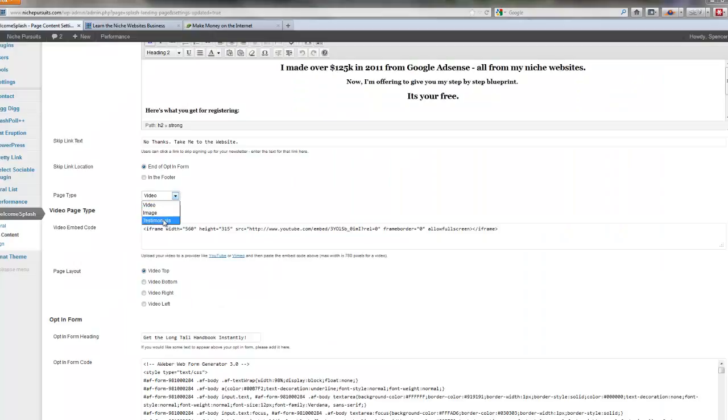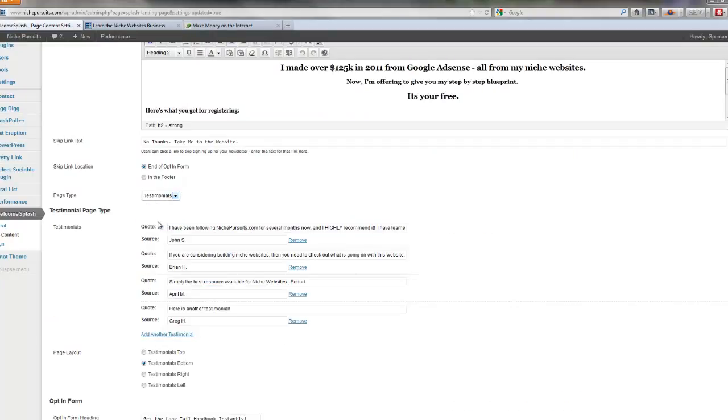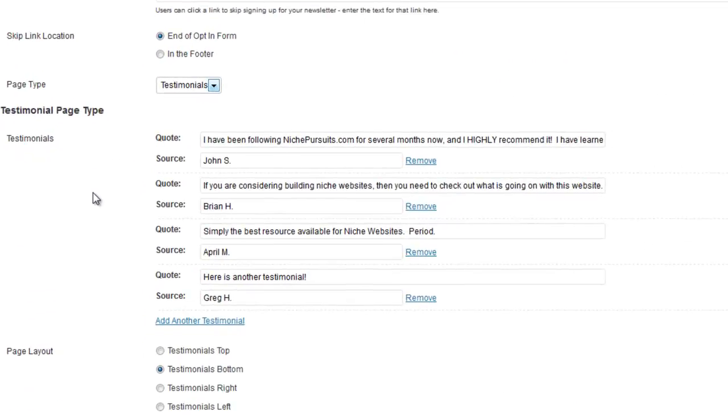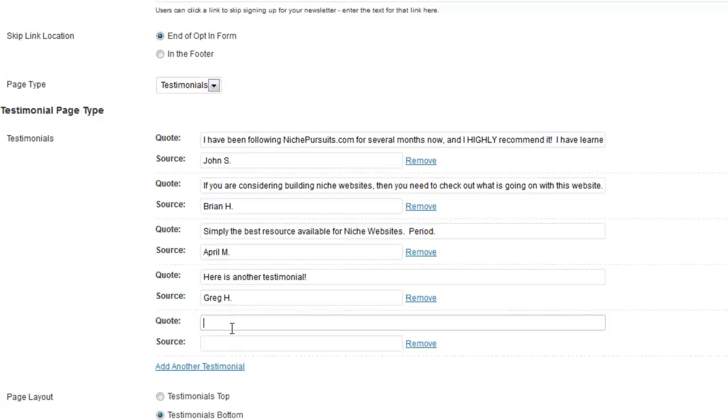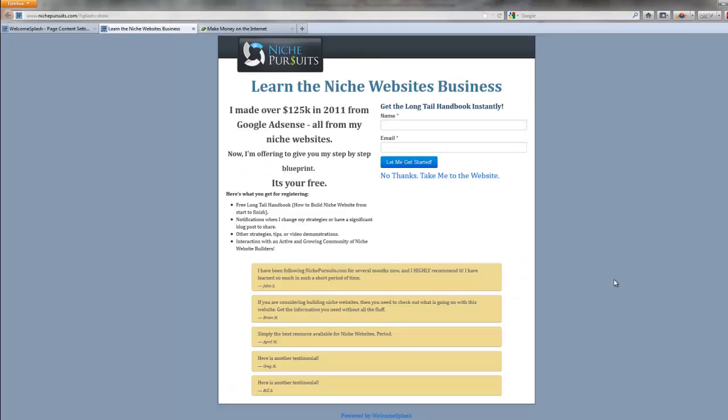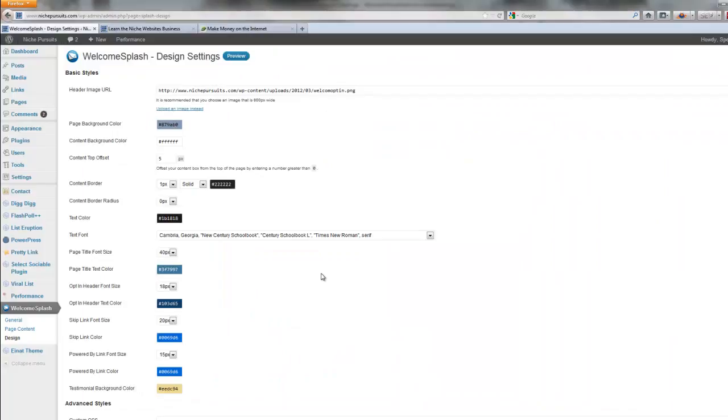And then finally, you can also have a testimonial page template for your WelcomeSplash landing page. All that you do here is add as many testimonials that you want, then hit Save Changes. Now we can see that we've got some great testimonials here that can encourage users to opt in to our email list. So with the WelcomeSplash plugin, you're in complete control over how you want your page to look and feel, while at the same time increasing your email opt-in rate.